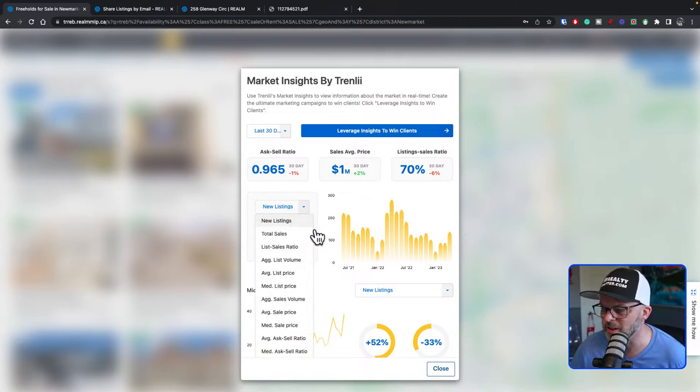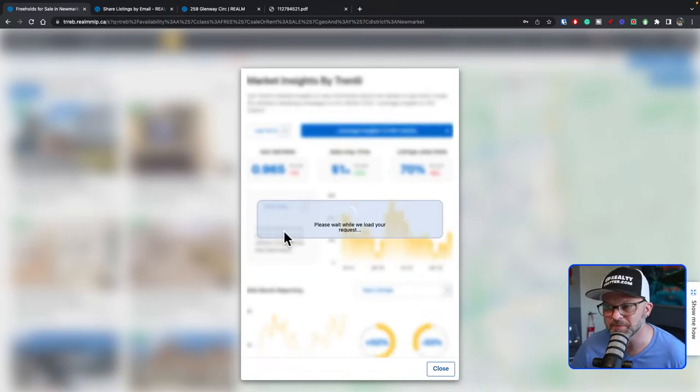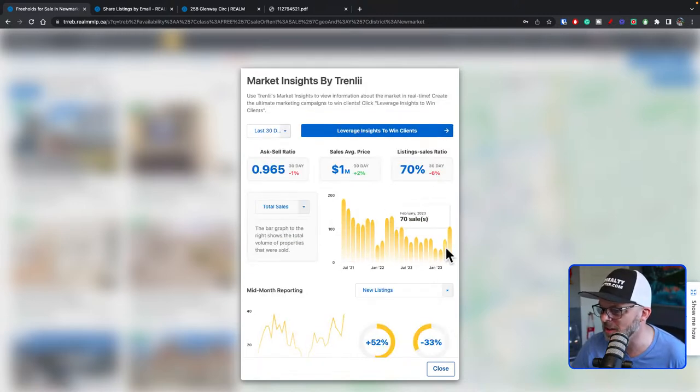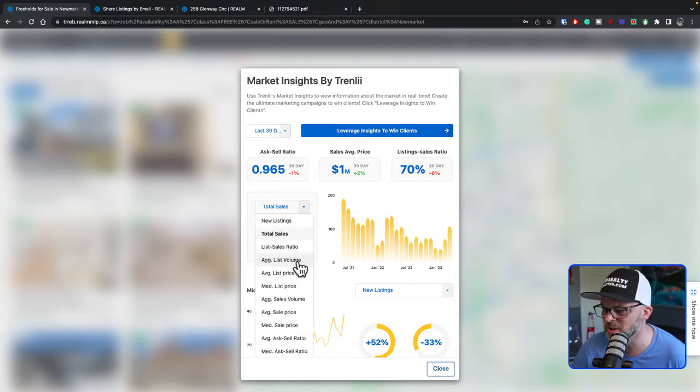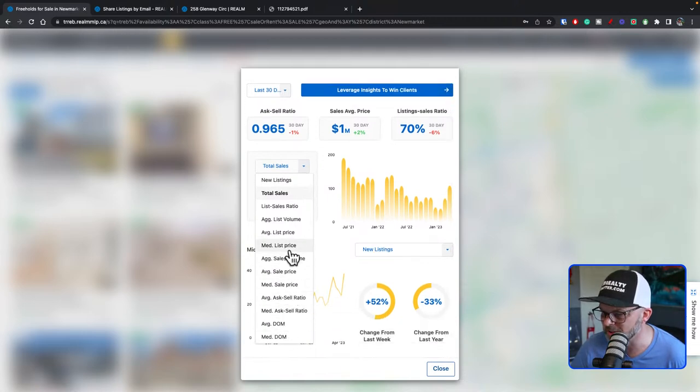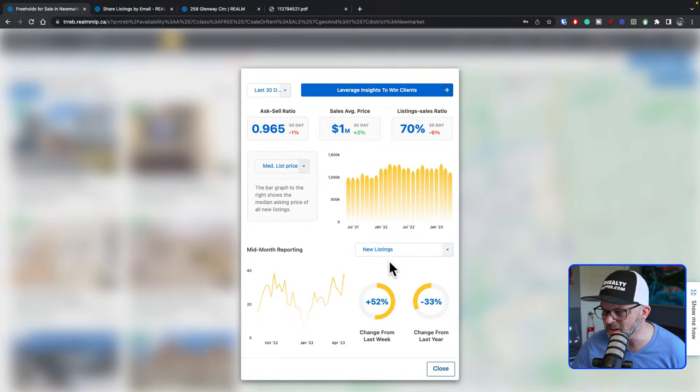And I can look at the chart here, and we've seen a number of new listings over the last little while, but we need more. Perhaps I want to see total sales. So there's our total sales over the last several months by the week. I can keep changing this. Let's look at the median sale price. Here we go. There's all our numbers in there. And then I can do some mid-month reporting. So that becomes really easy. I just select a new market and boom, it's right there.